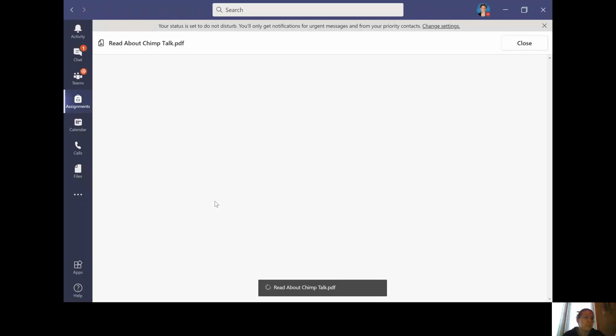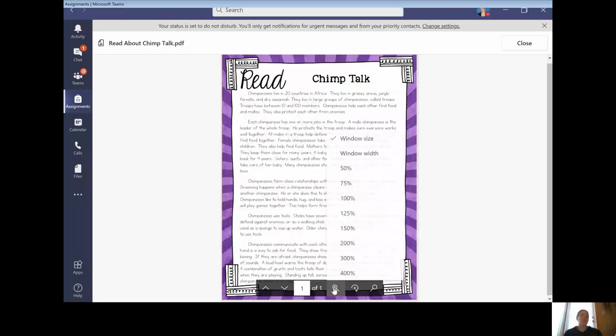So I'm going to move you guys up here. I do have to zoom in so you guys can see it a little better. I think 125 was our sweet spot. Perfect. So it says read Chimp Talk.